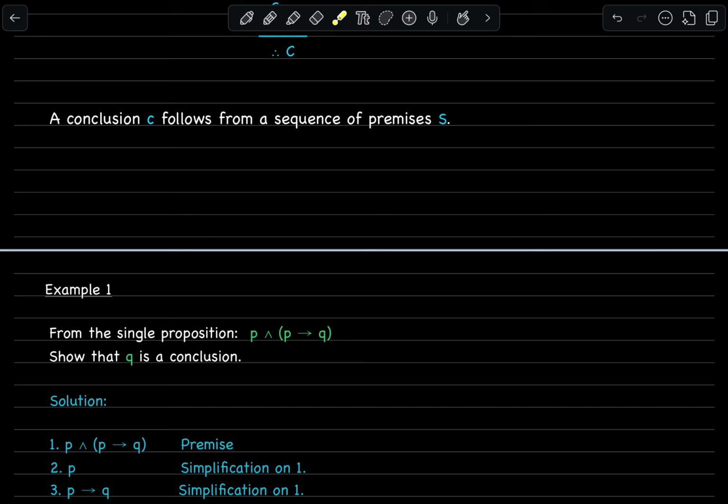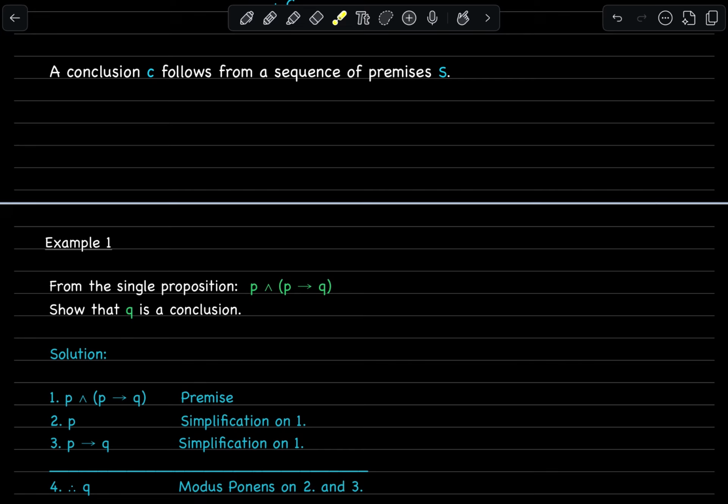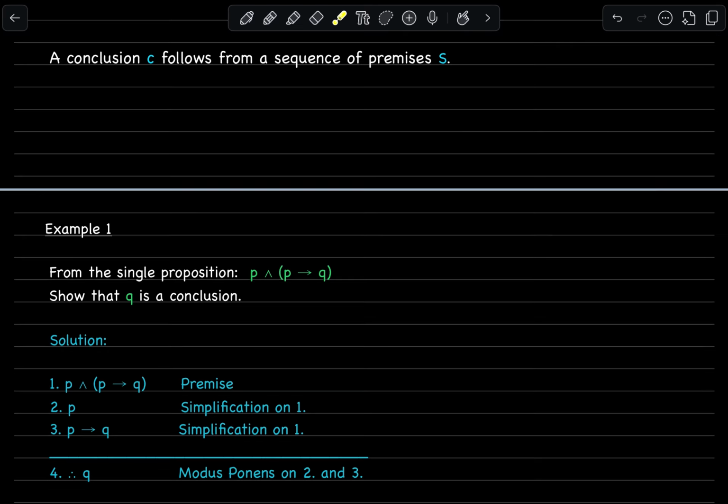Now, we have a conditional, and we have the antecedent of that conditional. So by Modus Ponens, our first rule of inference, we're allowed to conclude the consequent. Okay, so we said we were using Modus Ponens on 2 and 3. So we can use this antecedent to just break this conditional apart and get that consequent out of there. Okay, so this is a basic example of a valid argument.